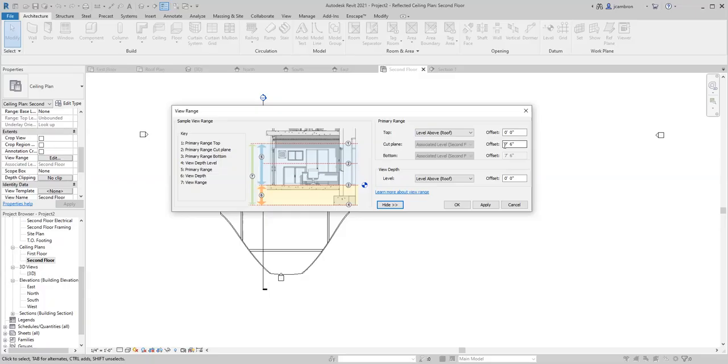The cut plane is taken at 7'6", that's where the plane is. Range top, range bottom. This is what we can essentially see. And then we have the view depth, which is number 6. How far past the level itself do you want to see? This is a good little infographic to study and understand, because view ranges are helpful when we're trying to understand things that are outside of the level.